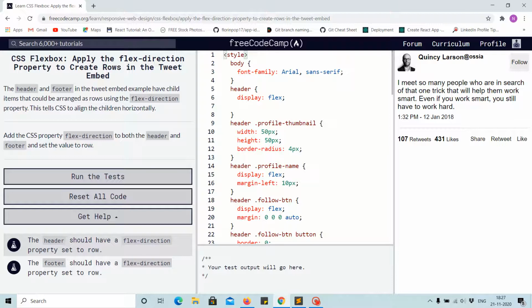Next topic in CSS Flexbox. Apply the flex direction property to create rows in the tweet embed. So, the header and footer in the tweet embed example have child items that could be arranged as rows using the flex direction property. This tells CSS to align children horizontally.